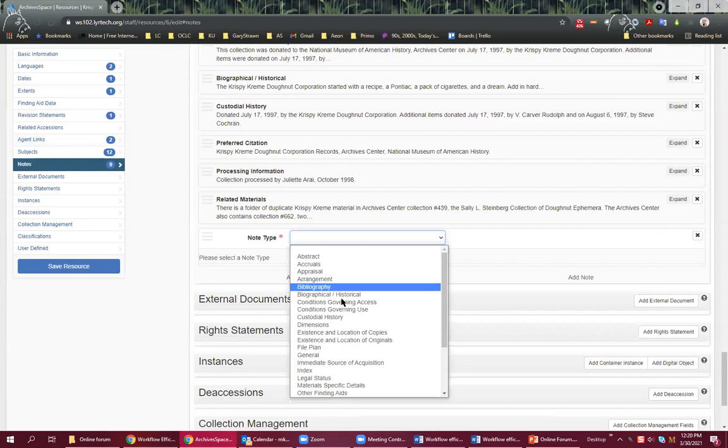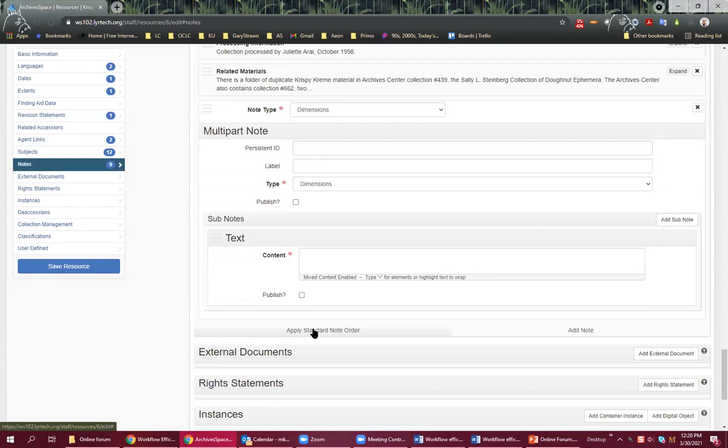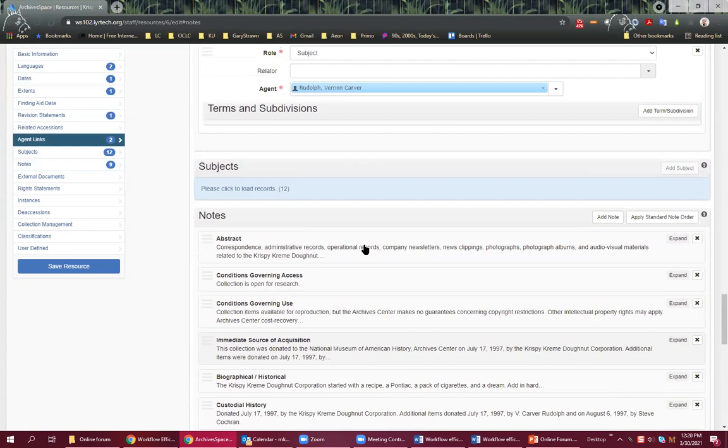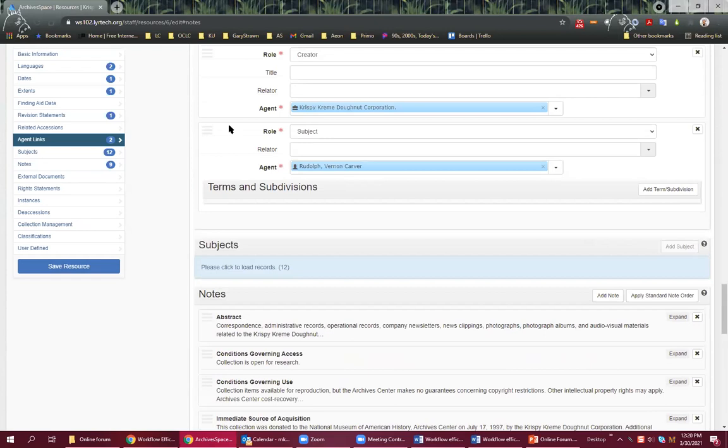If I add a note, then it's always going to be at the bottom of the record. And I would have to click on apply standard note order to get it to move to its appropriate field. So it's not every single time that it puts it in note order. So that's that. Let's go and revert our changes because we don't really want to save those.